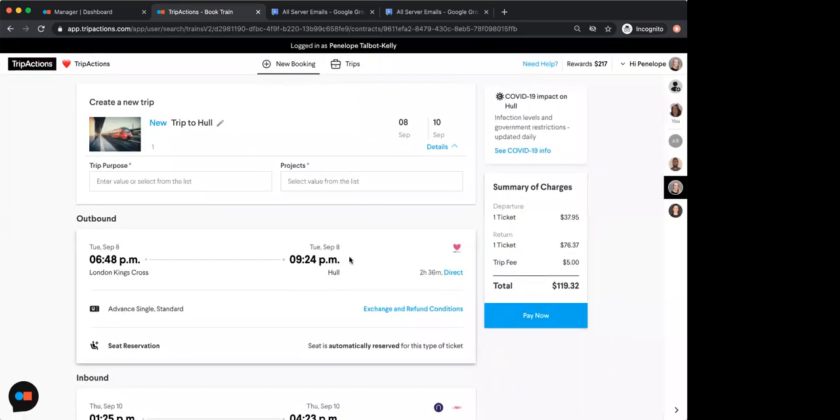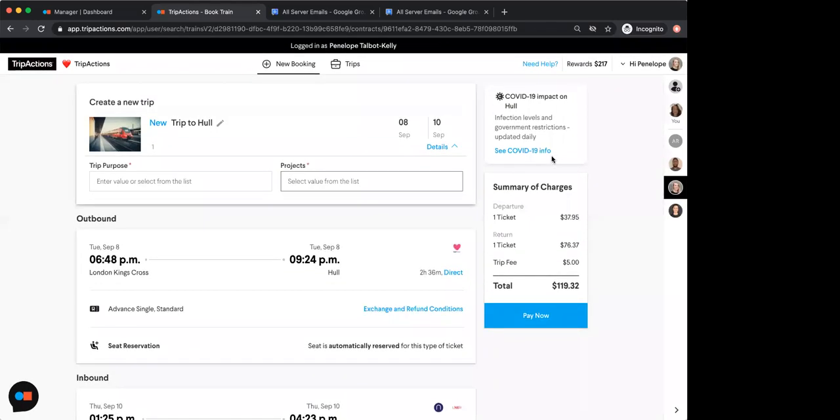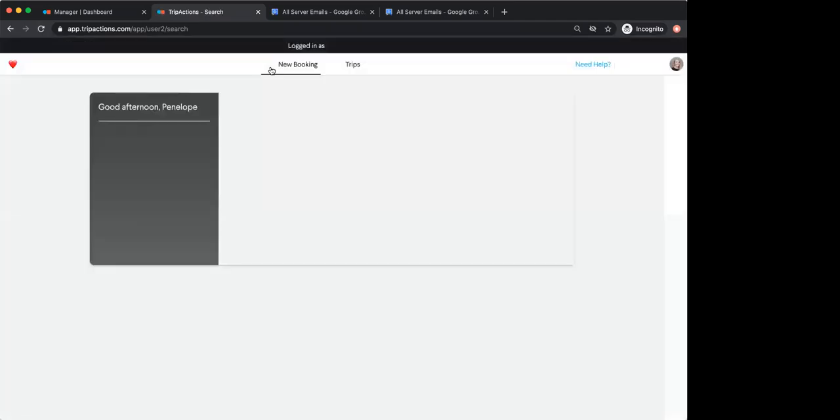Any questions or concerns on trains? Anything you're not seeing? All good my end. Great. Yeah, fine for me. That's good. Perfect. So we'll just go back to the booking screen.